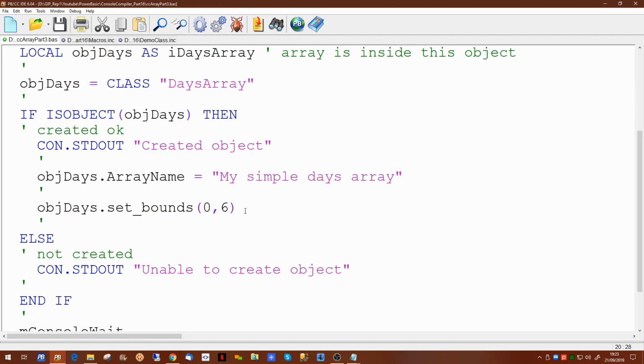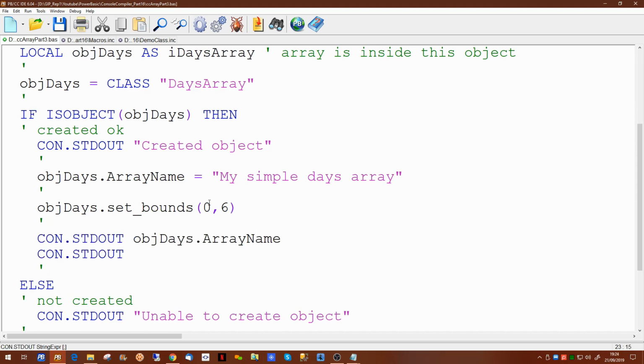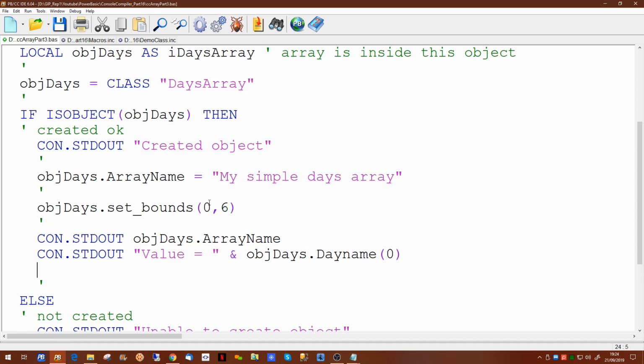So this should actually set the bounding of the array between 0 and 6. And then we can look at putting some values into it. So let's try putting some code in there to ensure that what we're putting into this class is actually being recorded inside there. So we're going to use the dayName property to pull back the value that's actually stored in here. Now we haven't set it yet, but we're going to be setting it in a moment.